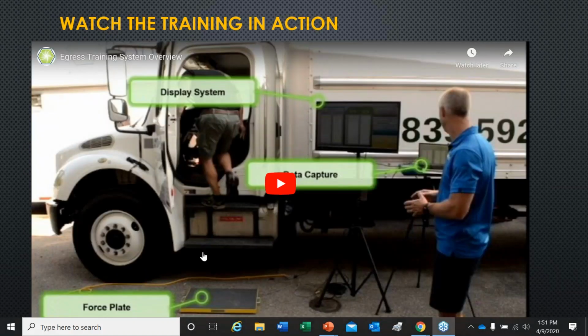So what I'm going to do here is I've got a training video, and I'm going to talk you through a little bit of this. And it's got the force plate down here. There's the data capture information, which is basically the computer. There's a TV screen that is here that they look at, and the driver gets in and out of a truck. And I'll start it now for you.